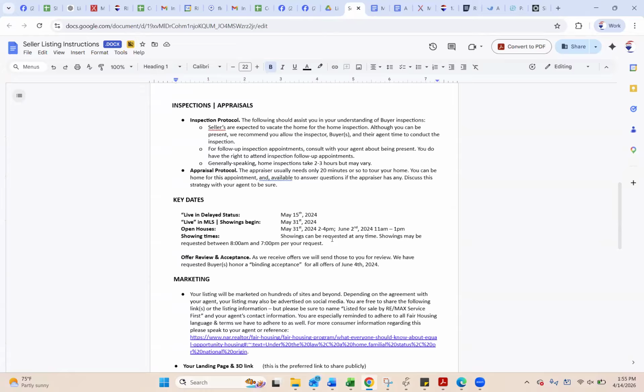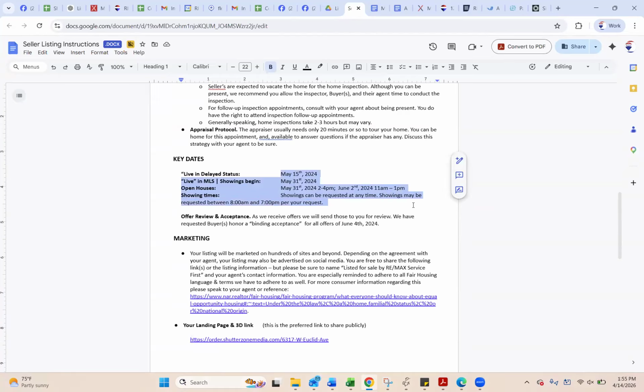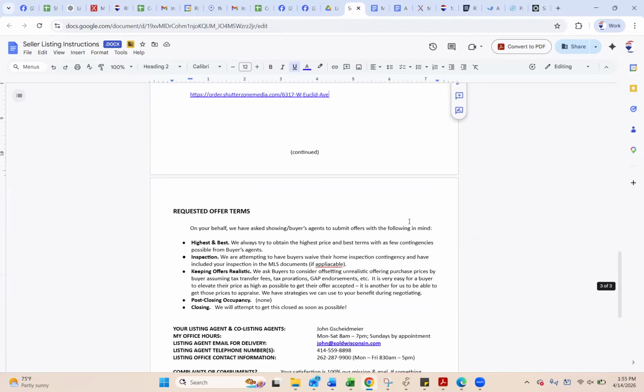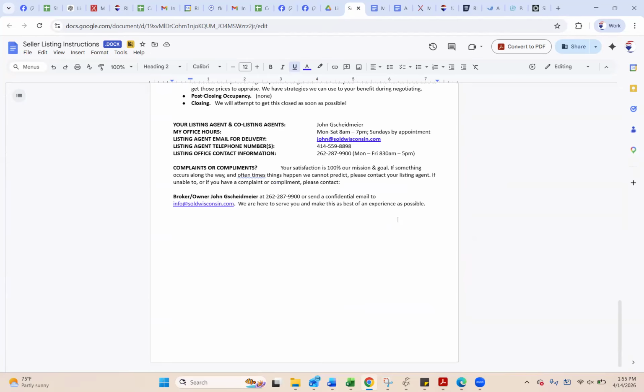It'll have everything in there: what to expect, all the key dates, showings. We're going to cut them off at 7 o'clock. I usually do the last day of showings, especially if I'm expecting a lot of activity. We cut them off at 3 o'clock on Sunday, so the last possible showing time is 3. By 4 o'clock, they can at least get back in their home and catch a breather, right? This is fair housing. This is the link to, again, either the Remax one or Shutterzone, okay?